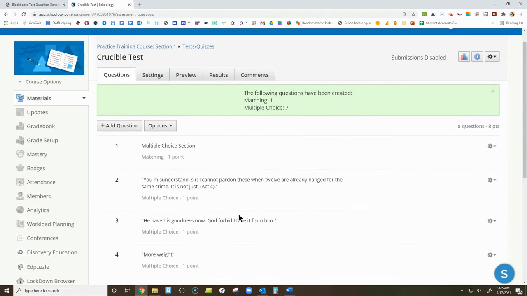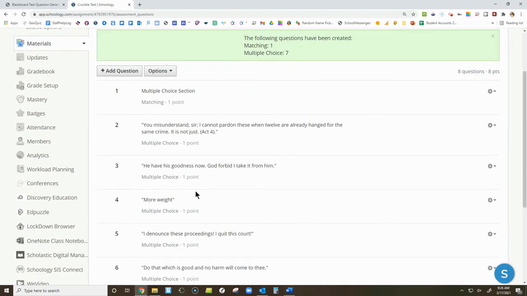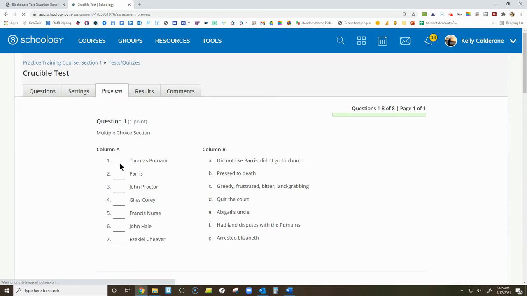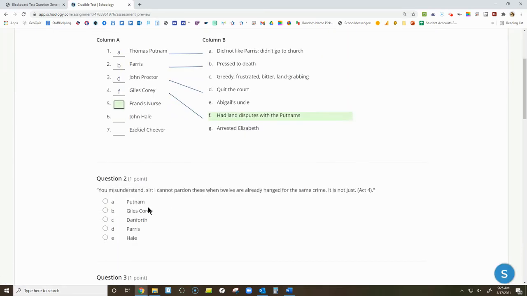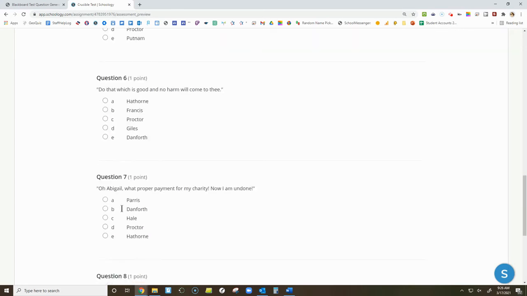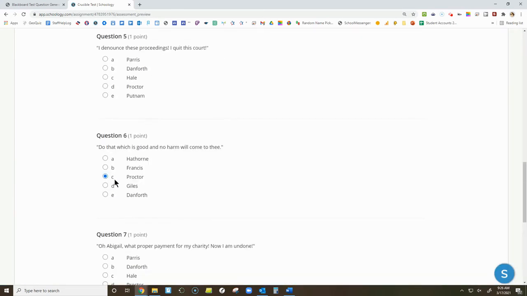And they're all in a correct and working format for students to use. Let's preview this. There's my matching question. There are my multiple choice questions. Everything looks really good and has the correct format.